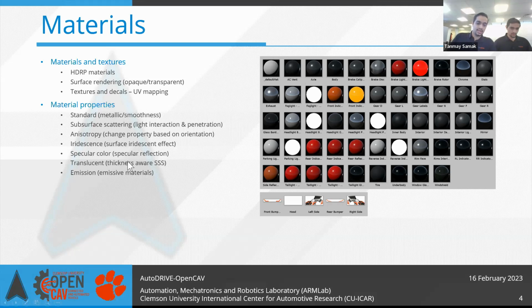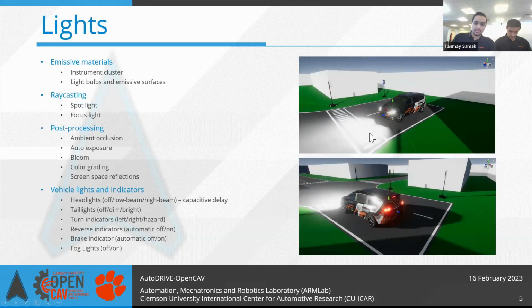We have specular color and specular reflections taken care of. We also have translucent materials, which are thickness-aware subsurface scattering materials. And lastly, we have emissive materials, which simulate light-emitting objects. To talk more about lights, first are of course the emissive materials. The vehicle has emissive materials currently defined in the instrument cluster. We'll be showing a live demo of this after the presentation, or actually it is a better idea to do it live.